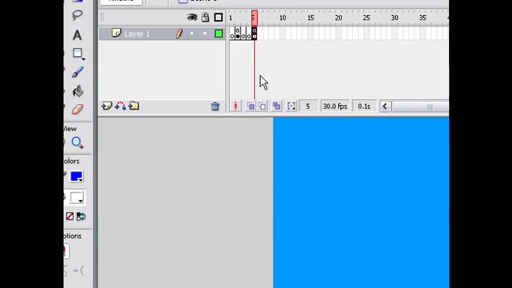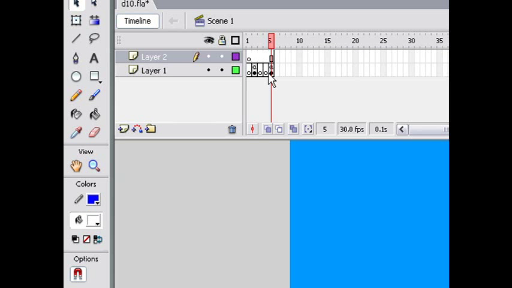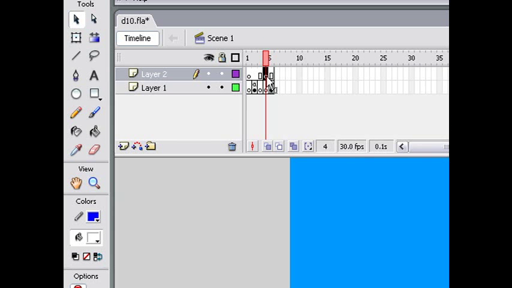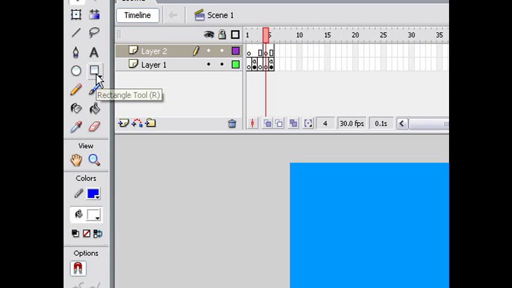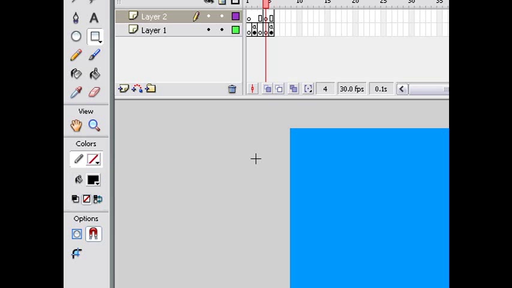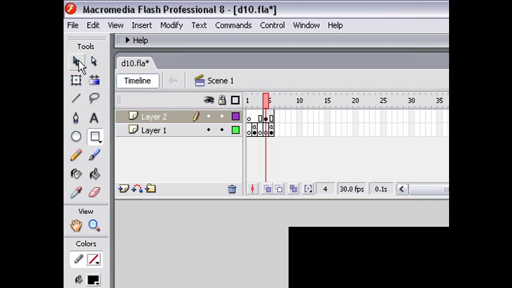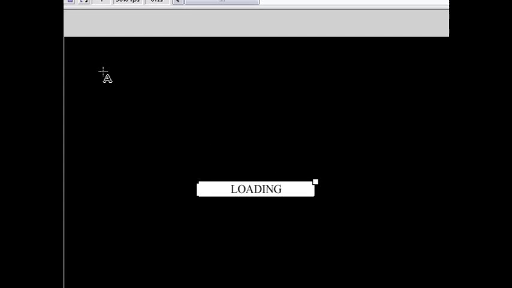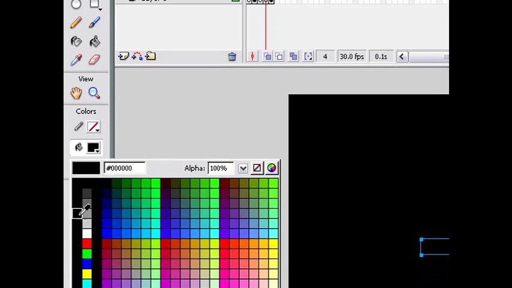Let's make a new layer, and right before the render screen, right there, we'll put a loading screen. We'll turn the screen black, so we'll make our fill color black, and our line color, we don't even need a line. We'll fill the entire screen black with our box, and then we'll take our text box and say loading. I'm going to turn it white and center it on the screen. So there's our loading screen.